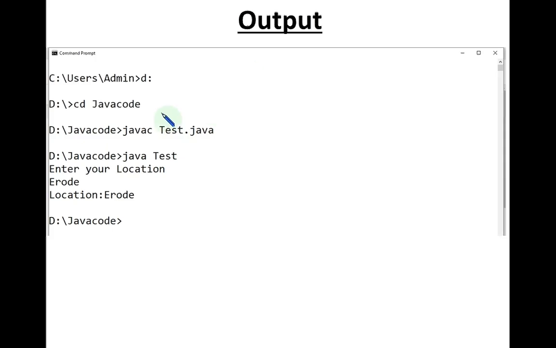The only thing is that DataInputStream is deprecated, which is supported in the older version. That is the reason we can go for BufferedReader. As usual, we first enter the directory in which we store our Java code, then compile the Java program, which creates a .class file, and then interpret the class. Whatever location we enter here will be displayed. So this is the output of the BufferedReader class.